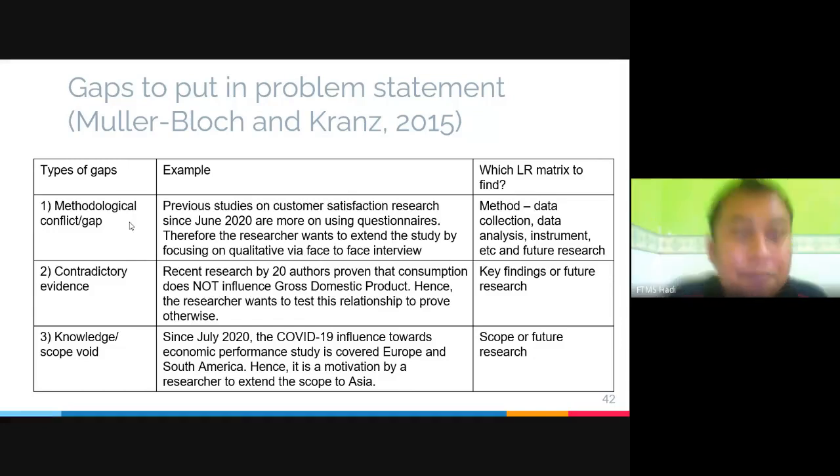Okay, I'll give an example here. There are five types of gap. The first one is the methodological conflict, or methodological gap. This is where you conduct research based on a method that has never been used before. For example, previous studies on customer satisfaction since 2020 mostly use questionnaires. Therefore, the researcher, which is you, wants to extend the study by focusing on qualitative research via face-to-face interviews.